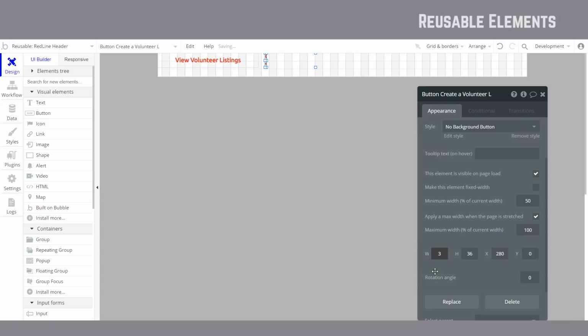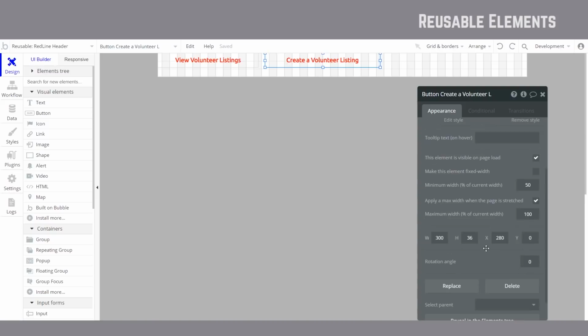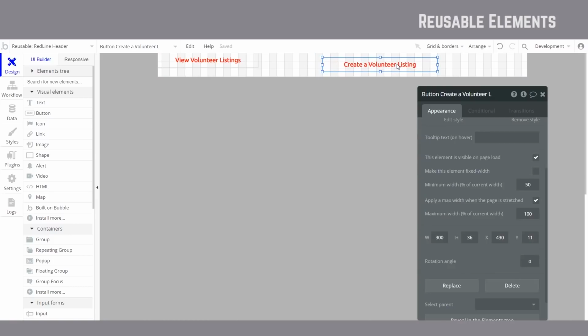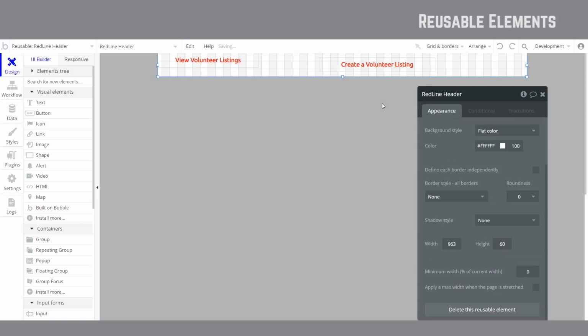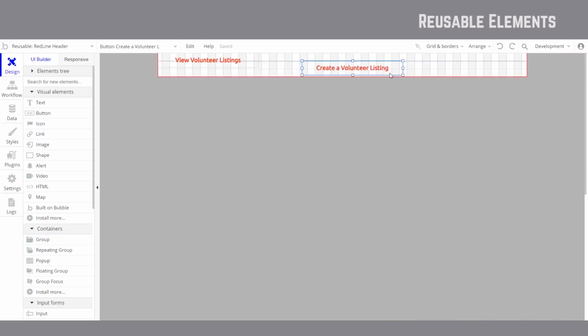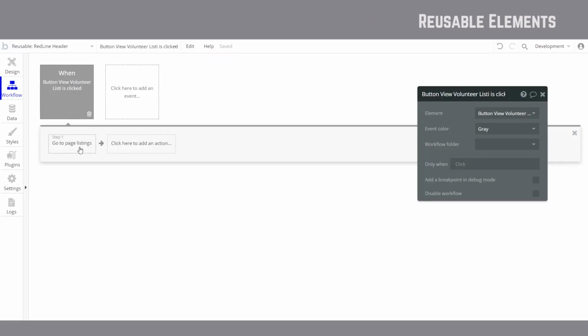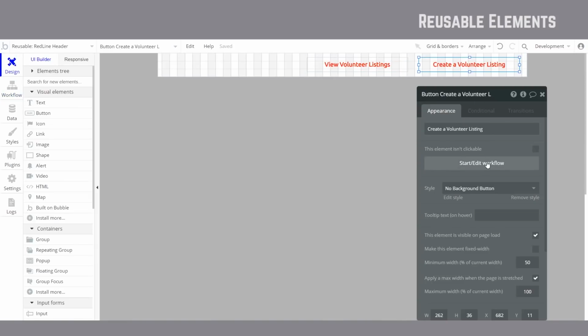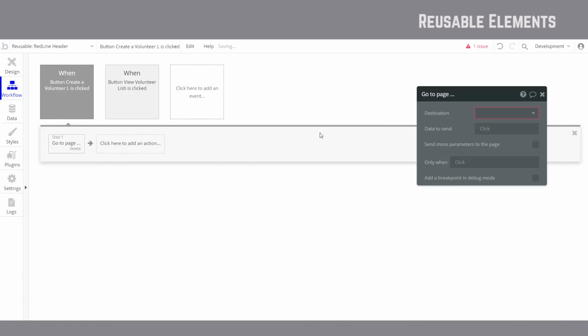And also, unlike the repeating group, I can change the position. I can change the X and Y coordinates instead of dragging things and trying to line them up that way. The other way that's very handy to move things around is with the arrow keys, and then you can make very granular changes. But anyway, not to digress too much, let's start by dragging these two elements around over here, and let's check that the workflows are there. So our view volunteer listings is working, but our create a volunteer listing doesn't have any logic to it. So I want to add that workflow.